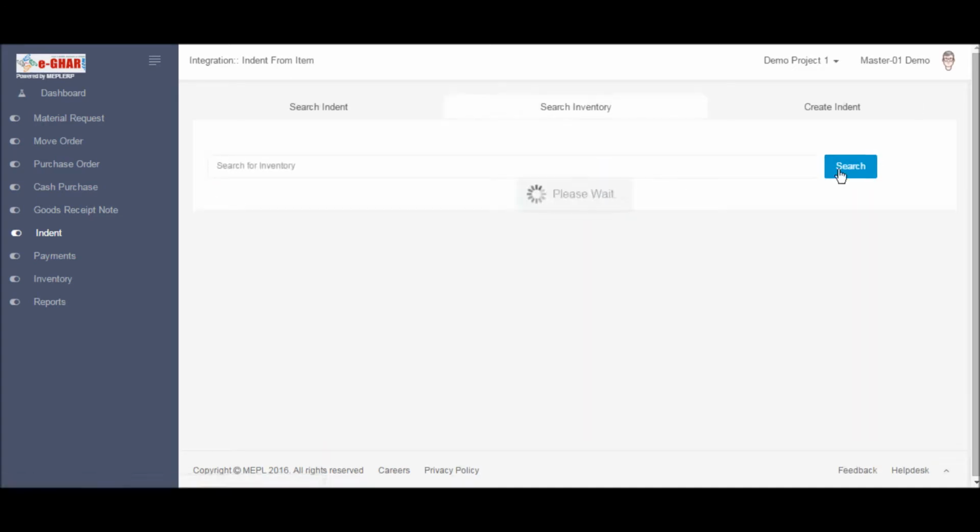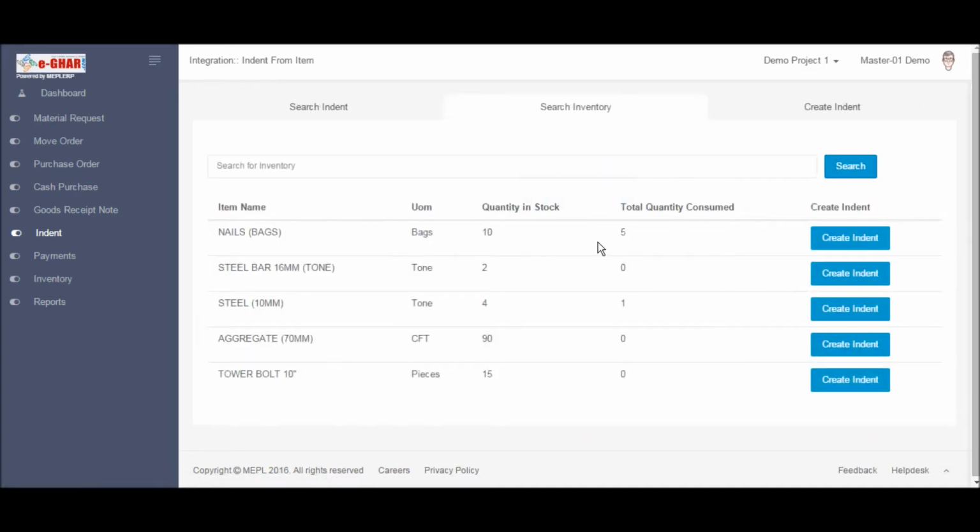Now if you search in the inventory, you will see that 5 bags have been consumed out of the total 10 stocks. So this is about indent creation from inventory.